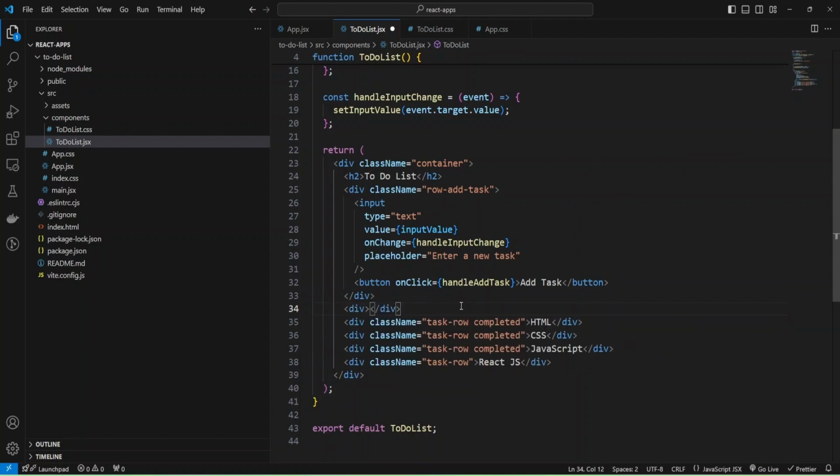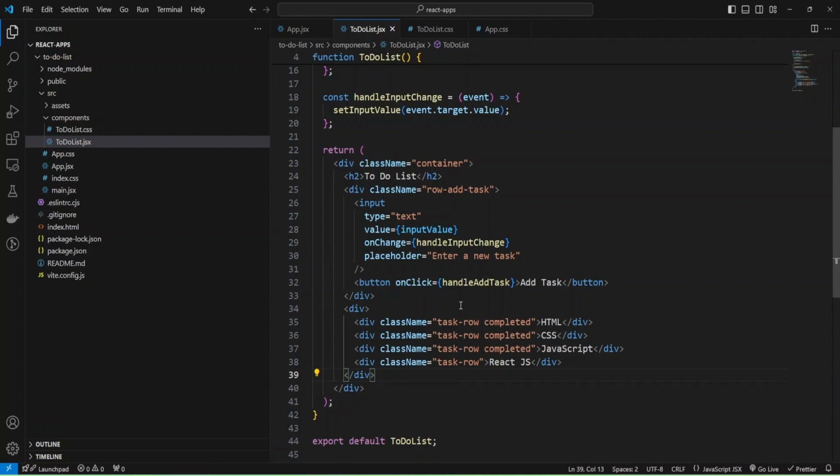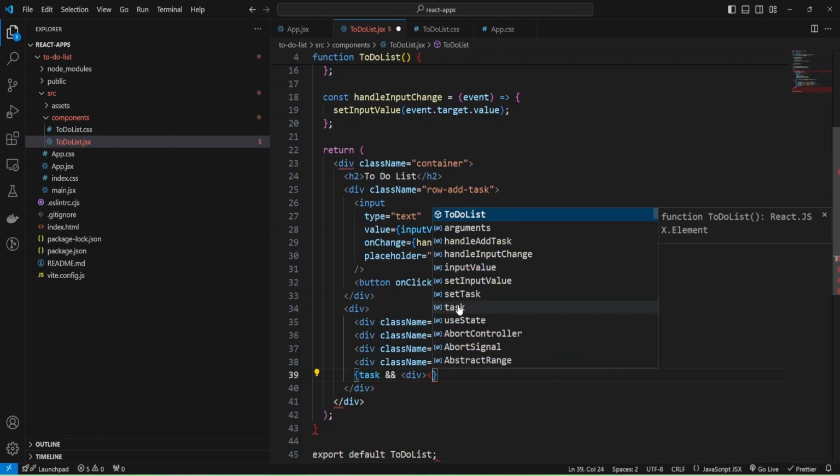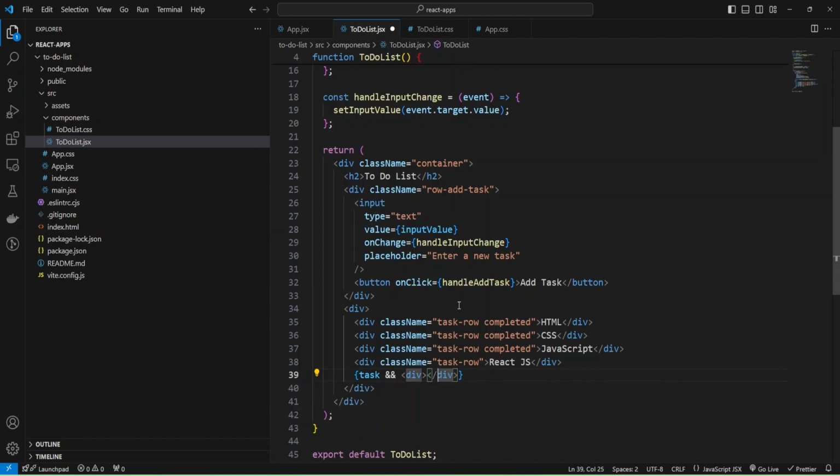I can add some container for my task. And now I'm going to use conditional rendering with curly braces and check if we have a task. Then we can render some JSX. If we don't have a task or it's an empty value, then the JSX will not be rendered. Let me provide some JSX here. It will be just a div, and close the div. And we can add className task-row. And inside the div, I will provide the value of my task from state.